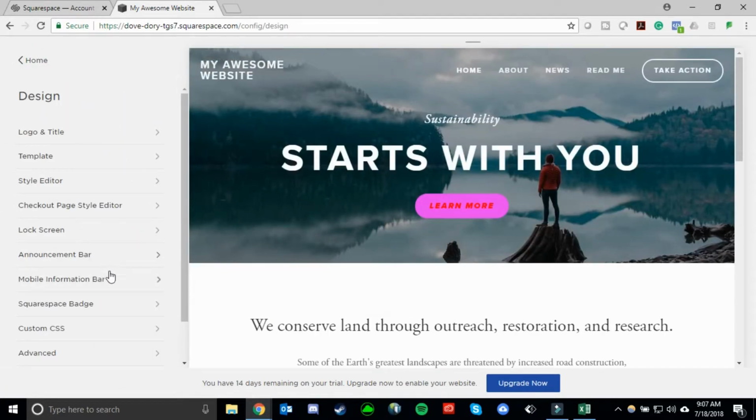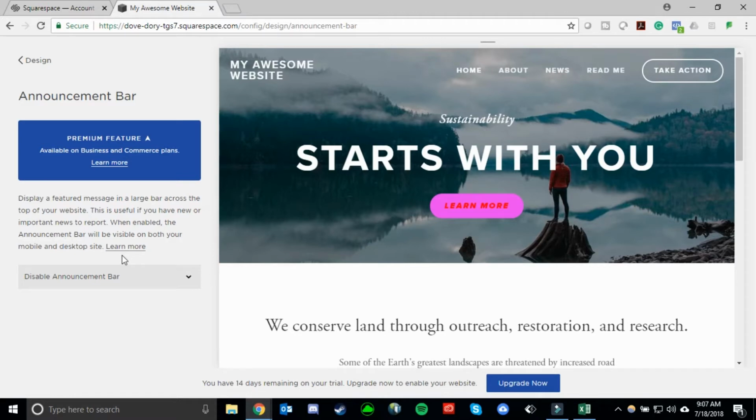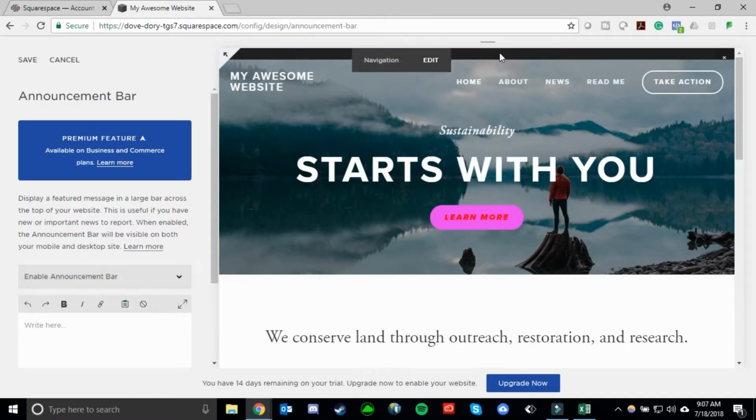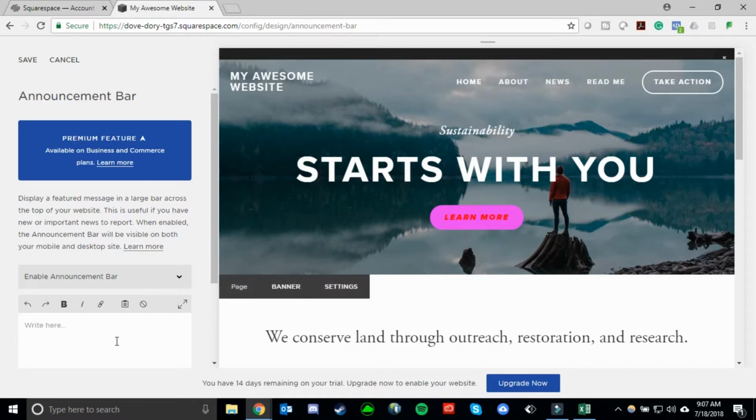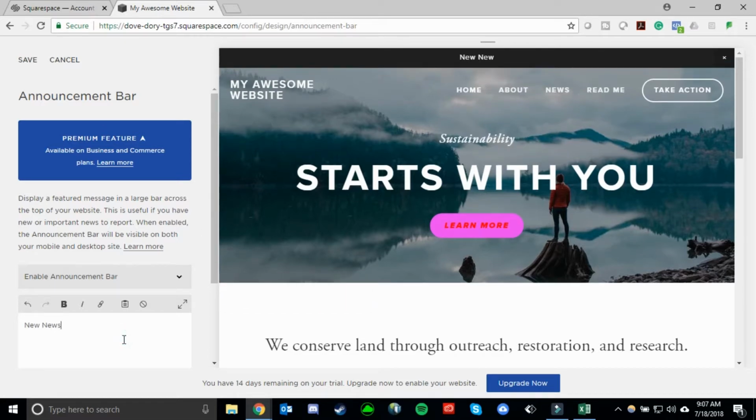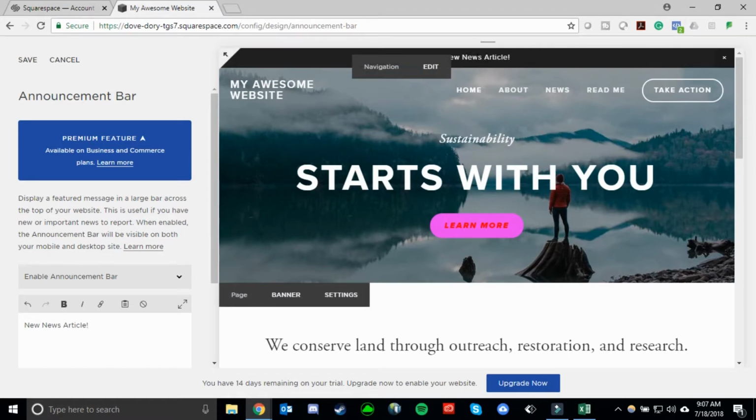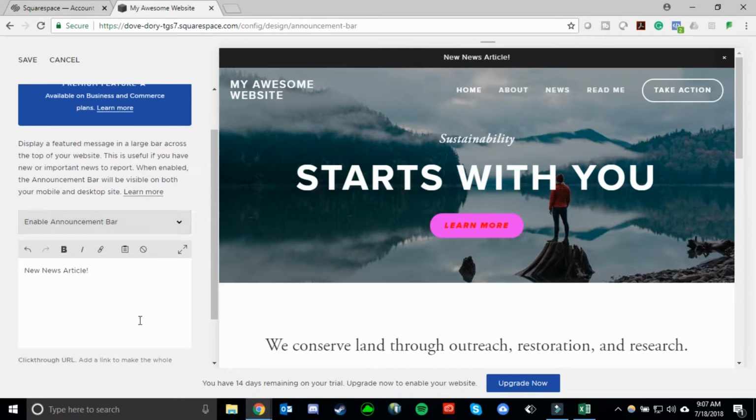Then the announcement bar and mobile information bar. Starting out, these are two things I really didn't know what they were talking about, so I didn't edit them at all. But you can come in here and say, all right, I actually want the announcement bar, and it puts in this black header right above your website. So if you had a new news article that you wanted featured, the first thing they see when they come into your site is this article right here, and you can actually make it so that they can click through to that specific article.